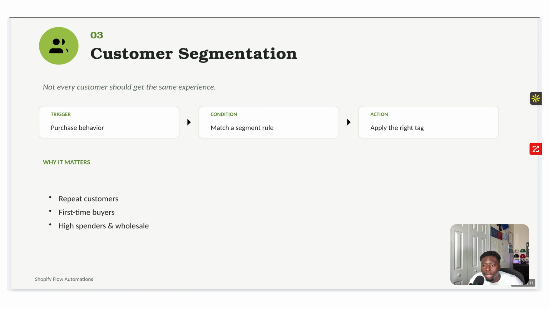So your tags could be for repeat customers that might be shopping over and over again, first time buyers on the website that may have interacted with your brand for the first time, high spenders, kind of like that threshold check that we mentioned earlier, and then maybe even wholesale customers. So now you're having different tags for each type of customer. This just really helps make your marketing more relevant and helps improve the overall retention, right?